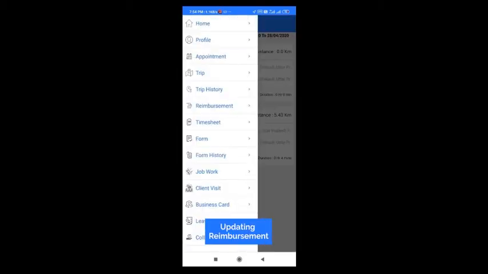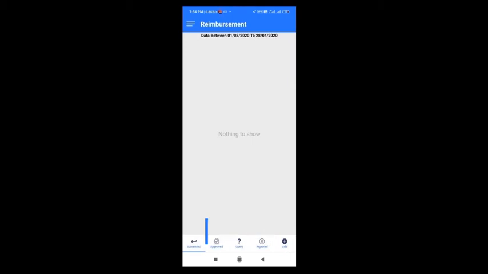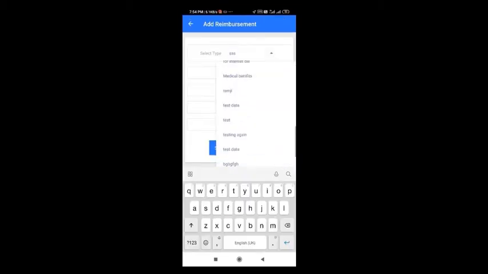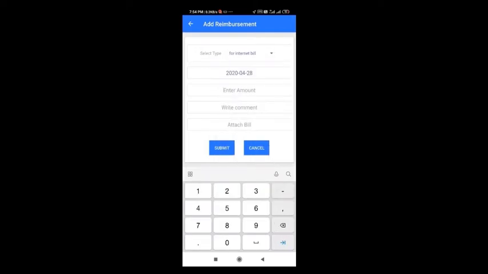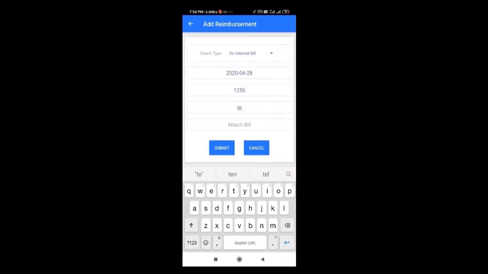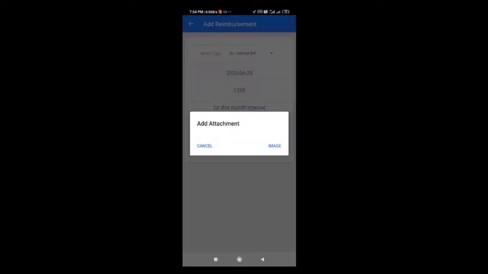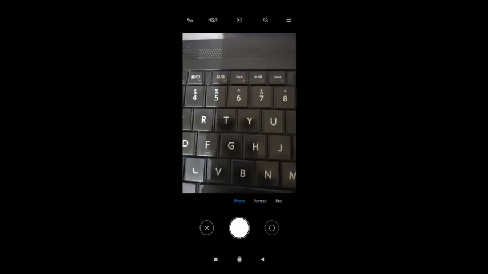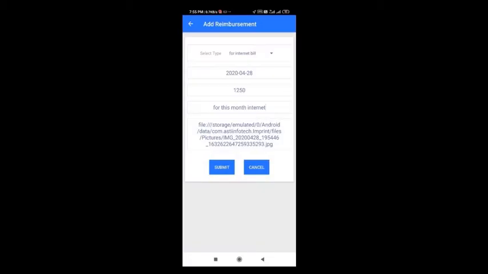Then comes the option of reimbursement. You can update the reimbursement from the mobile application itself. You can click on the add icon. You can select the type of the reimbursement which is allocated. Select the date, the time, the amount, and you can write any comment. So for attaching the bill, it will ask you for the image copy. You can take a photograph which will be shared with your manager and submit.